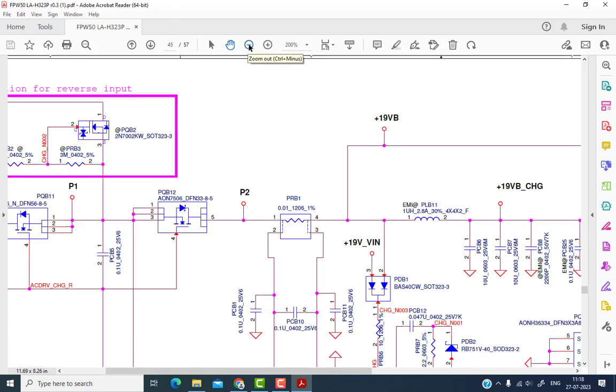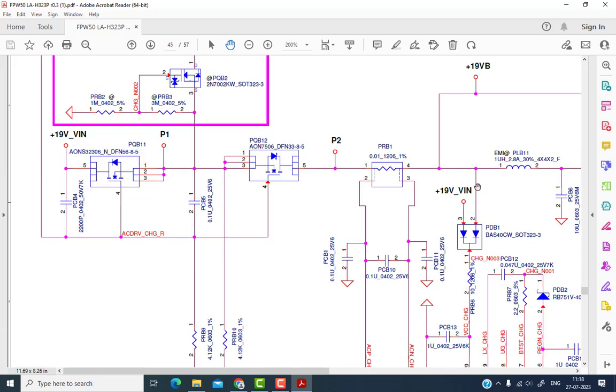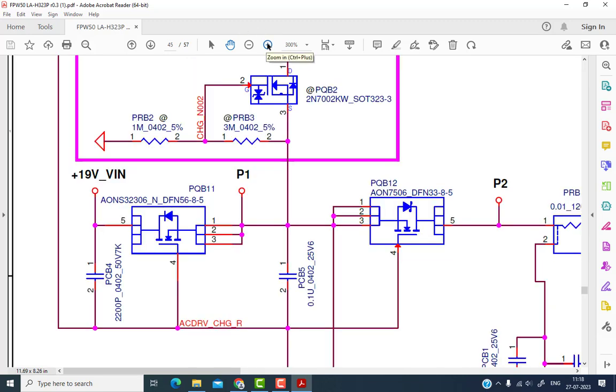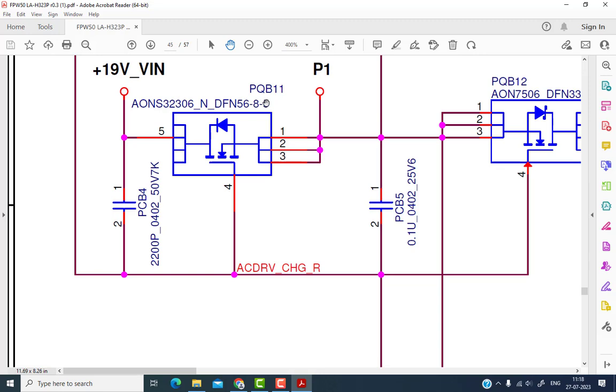So now this is our adapter input and battery charging sections. Here is my input voltage, where the 19 volts come across this MOSFET. PQB11 is the location number of this MOSFET. The MOSFET number is called AO, not 0, AONS32306. And this MOSFET is an N channel MOSFET.